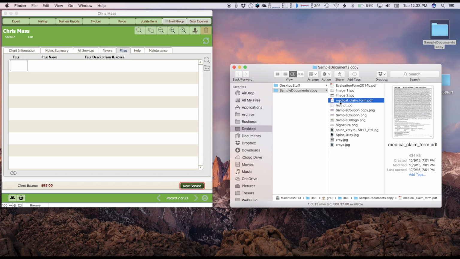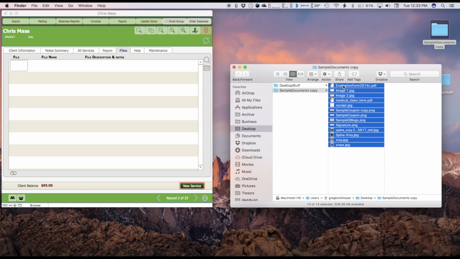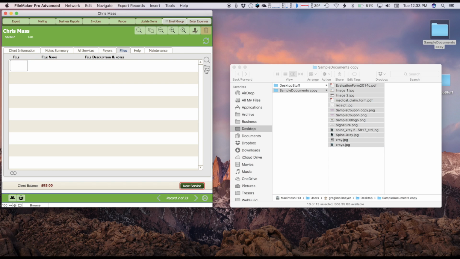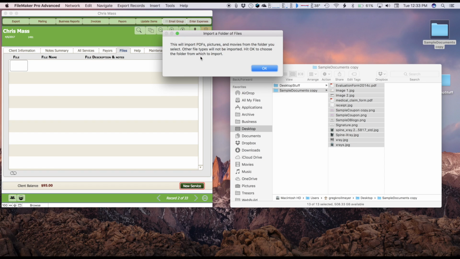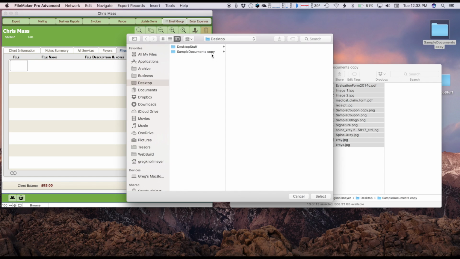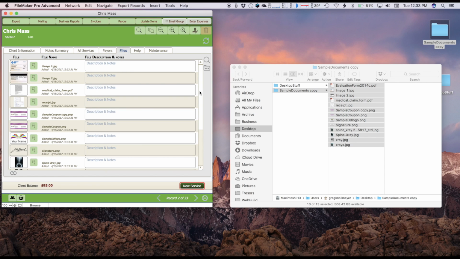So notice right here, I have 13 items in this folder. If I want to import 13 items, I can do that by importing a folder. So I'll tap the import folder. It tells you can do pictures and PDFs. So we say OK, and then we choose the folder. It's the sample documents. I select that, and presto, they are all now associated with that particular client.